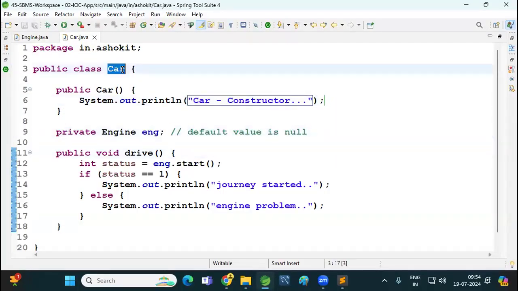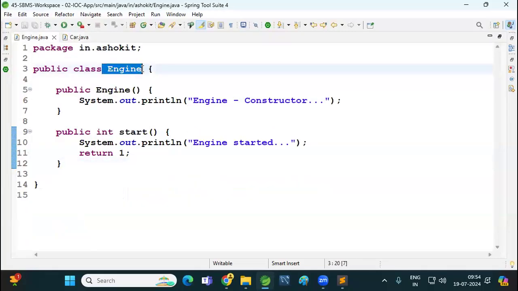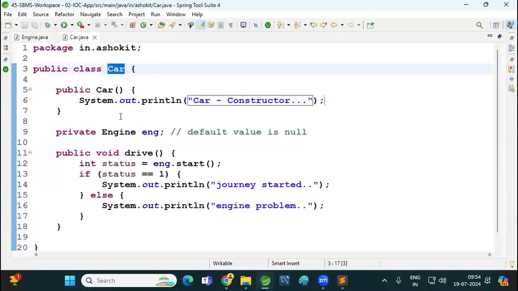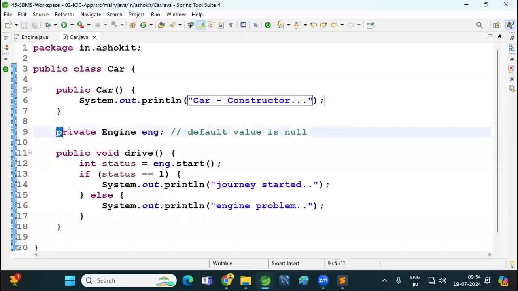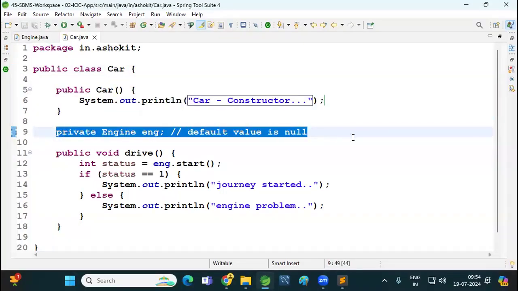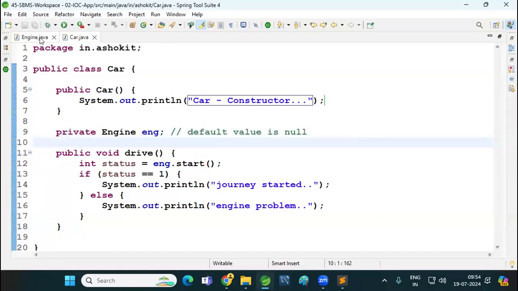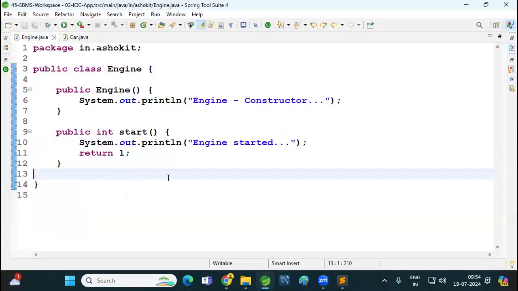Who will create the object for the car? IOC. And who will create the object for the engine? IOC. Whenever the object is created, the constructor will be called. Instance variables will be initialized with the default value. Okay, fine. Any questions in these two classes?